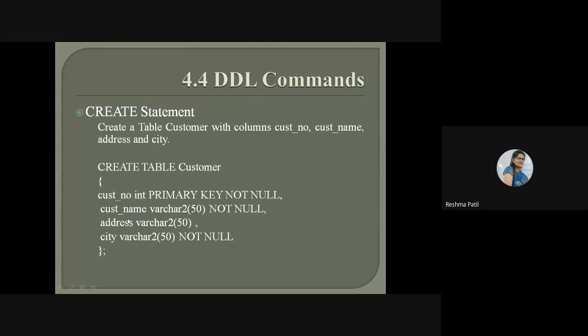Comma. Now third attribute, that is address. Address is also a type of string. So here we are taking varchar2 of 50. Comma. Next attribute is city. City also contains string type of data. So we will take here varchar2 in bracket 50.